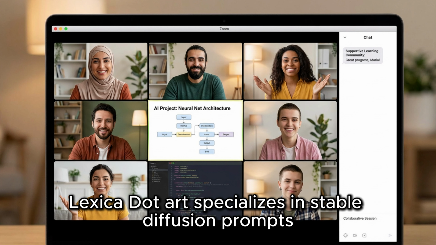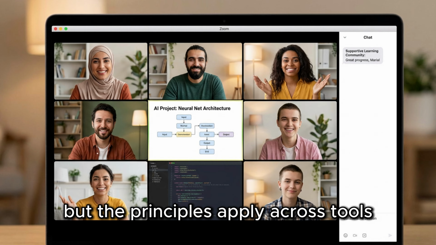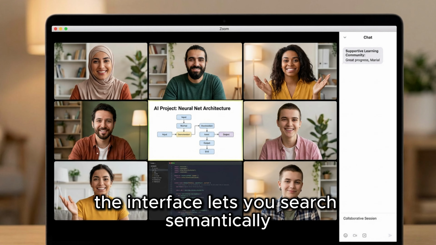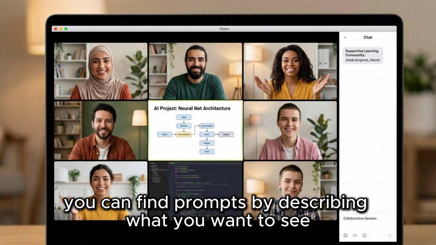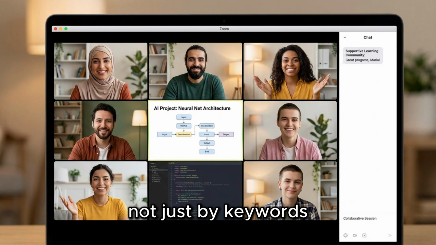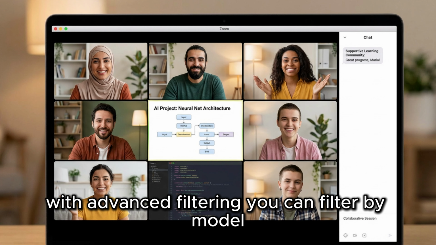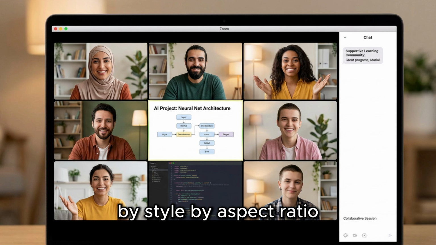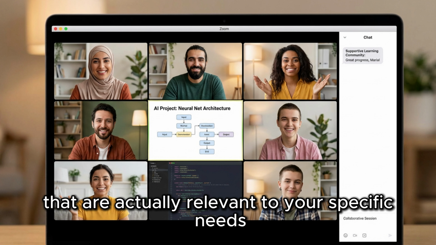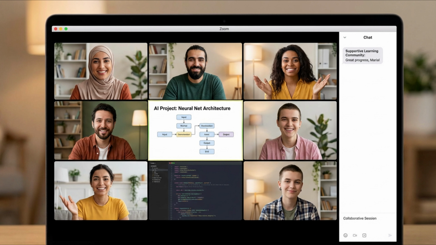Lexica.art specializes in Stable Diffusion prompts, but the principles apply across tools. The interface lets you search semantically. You can find prompts by describing what you want to see, not just by keywords. OpenArt.ai is another prompt search engine with advanced filtering. You can filter by model, by style, by aspect ratio, and more. This helps you find prompts that are actually relevant to your specific needs.